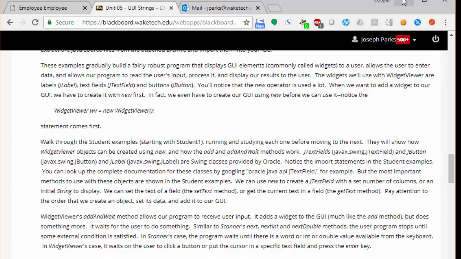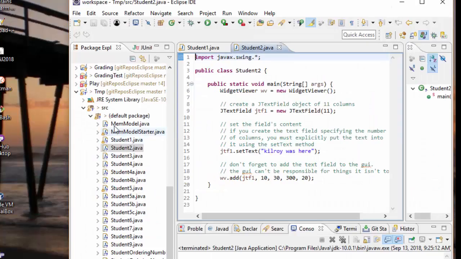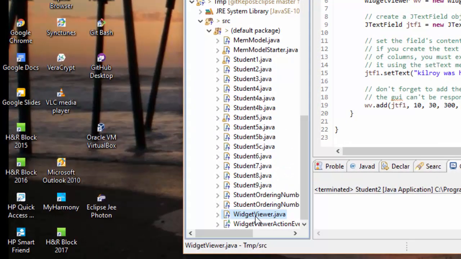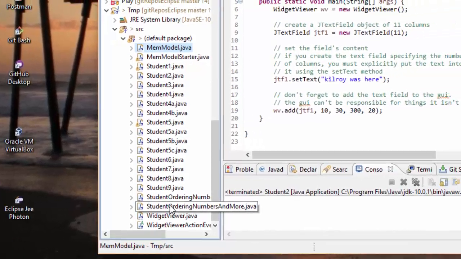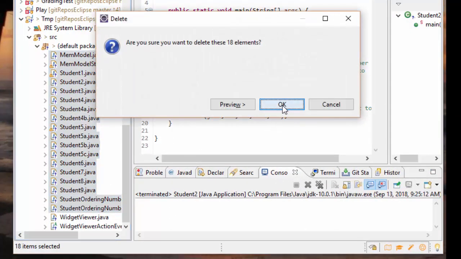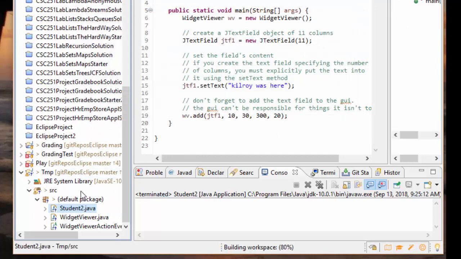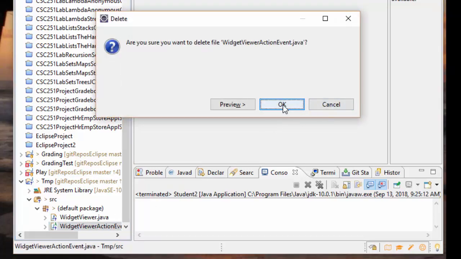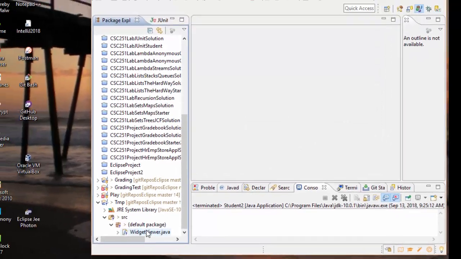When it comes to doing the lab, you certainly won't need all this stuff, but you do need to keep this widget viewer program, the widgetviewer.java file, in your project. So I can delete all the other stuff, and I'll delete the widget viewer action event. We will be using that later on in the course.